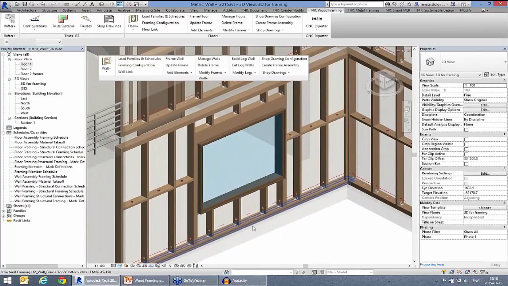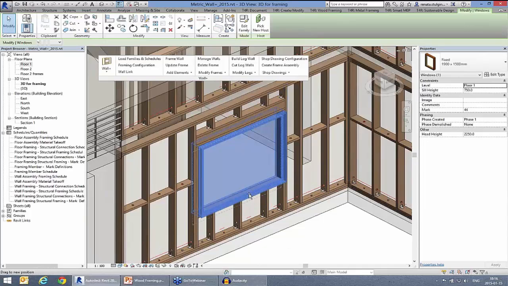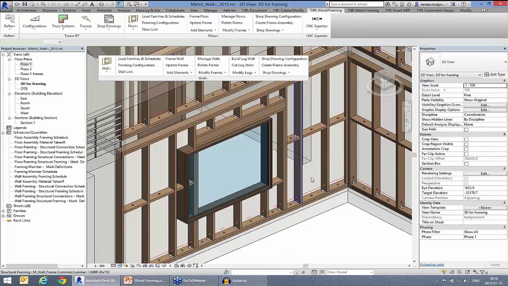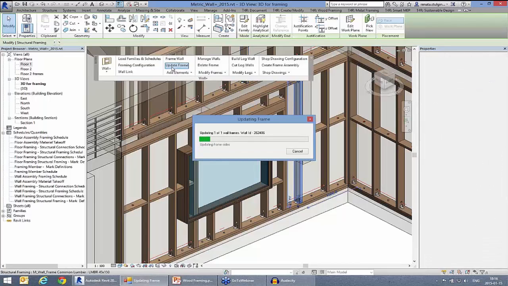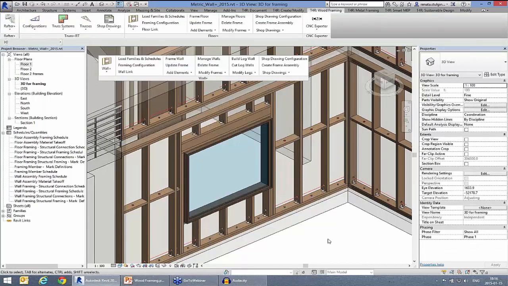Okay, and now what happens if we're making some changes? For example, I'm going to move that window a little bit. So after making those changes, you just need to pick any frame from the wall segment, and you just need to press on Update Frame. So now the tool remembers what kind of frames I have added into my wall, and the tool will analyze and will reframe all the wall.